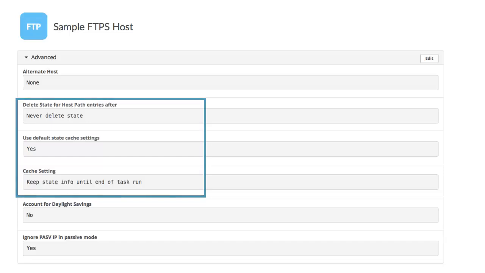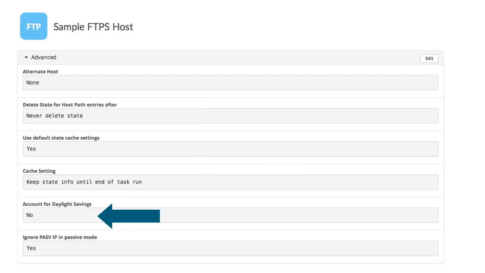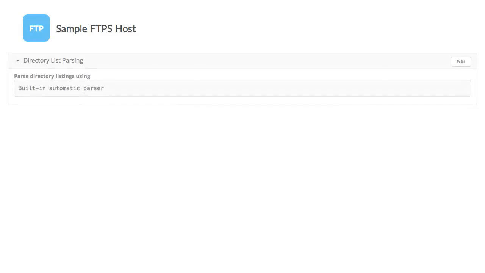The next field encountered is account for daylight savings. This adjusts execution times within the host based on the daylight savings times as it comes into effect on the host's location. Engaging ignore PASV IP in passive mode uses the IP address associated with the host configuration and ignores the IP address given by the FTP server. The default for directory list parsing is using built-in automatic parse, meaning that it will automatically recognize and parse directory listings from the most common type of FTP and SSH servers.